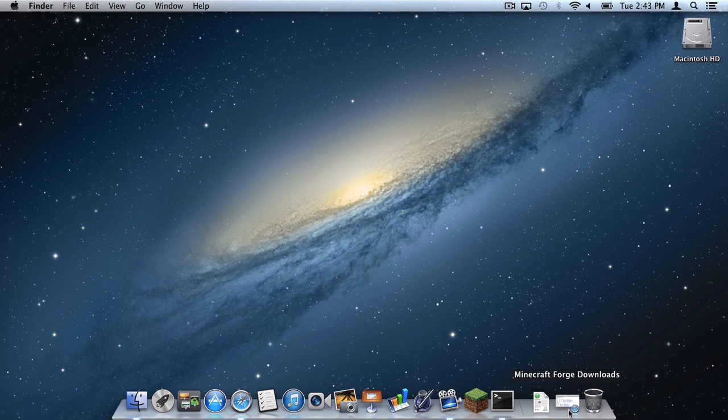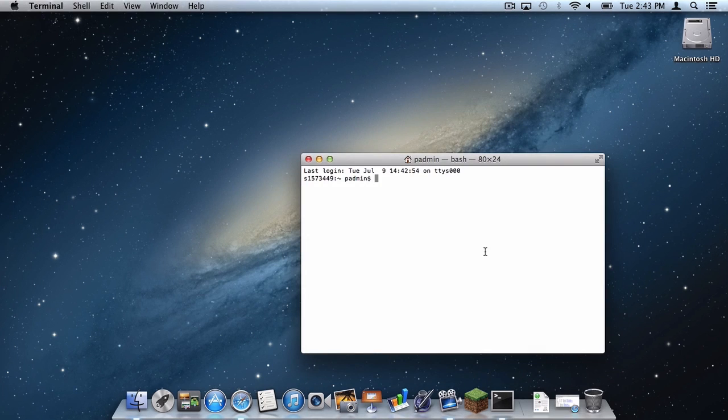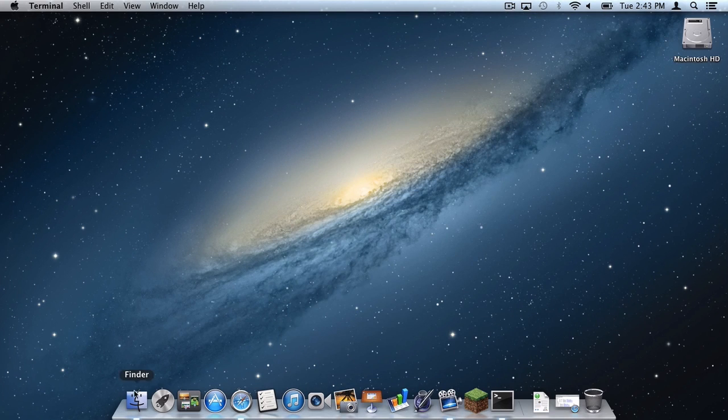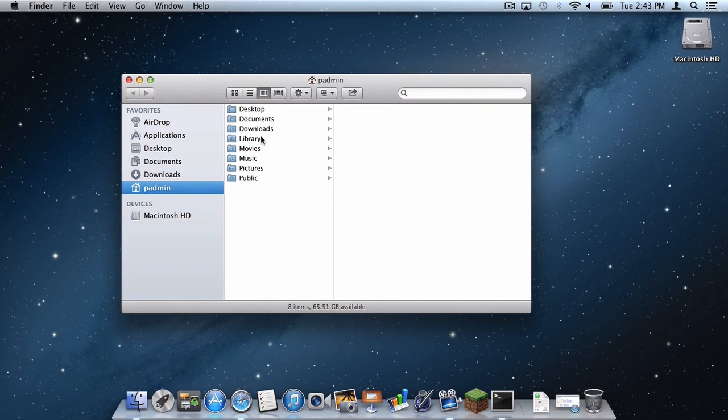So the first thing you want to do is open up Terminal, and the first code you want to type in is chflags nohidden ~/Library/. This should be the only terminal code you have to enter, and it brings back the Library folder in your user folder on your Mac.